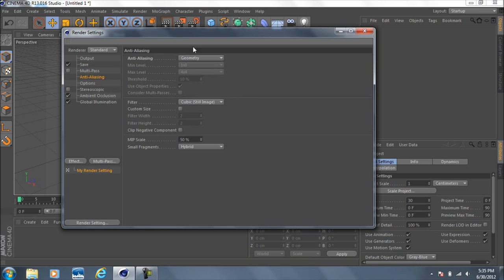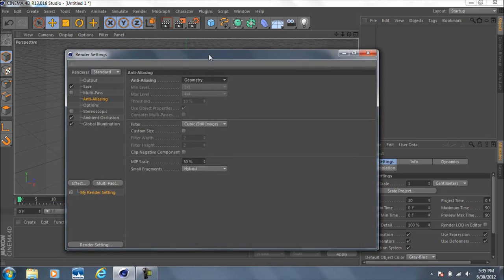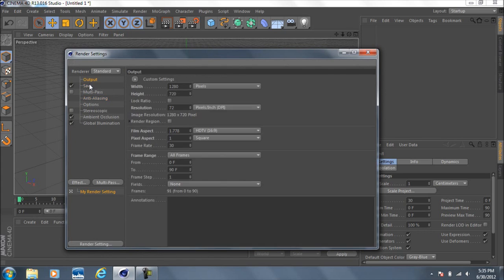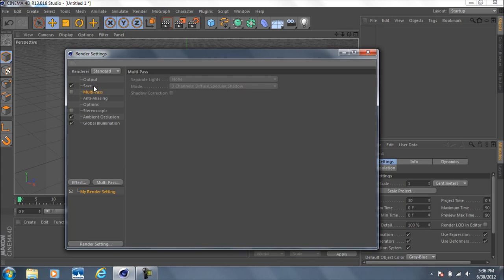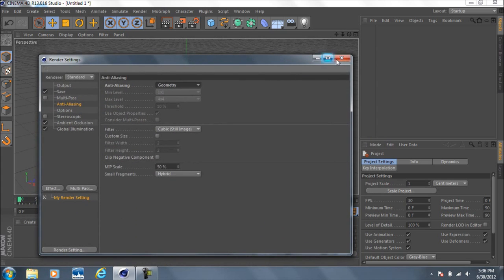With the anti-aliasing set to geometry, the edges of shadows and reflections aren't going to look nearly as smooth, but if you're willing to wait... Doing this with geometry on, the lowest level of smoothing, my computer is pretty fast and was able to render it in about 14 hours and 4 minutes. If your computer's really fast, you can change this to best, but I really wouldn't recommend it because you're going to really increase your render times, and it'll take a lot longer to render out.